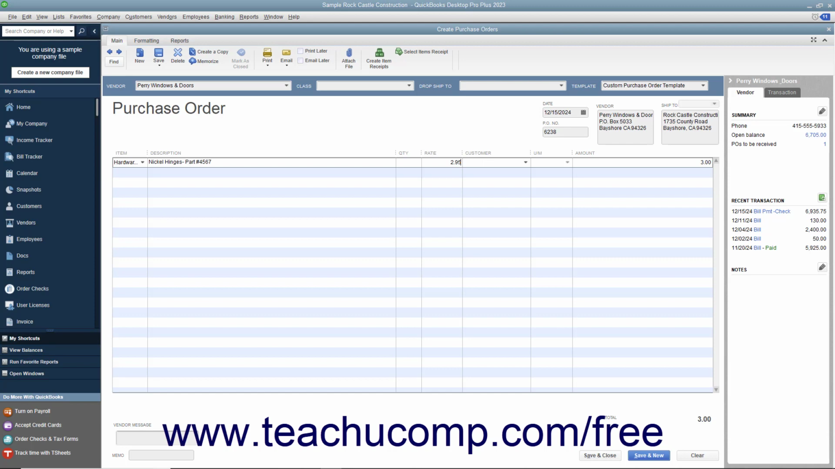Then enter the number of items to order into the Quantity field. The amount shown will be calculated by multiplying the quantity and the rate fields. Repeat this process until you have entered all the items you need to order into the purchase order. To enter a message to the vendor, type the message into the Vendor Message field. You can enter a memo into the Memo field if needed.